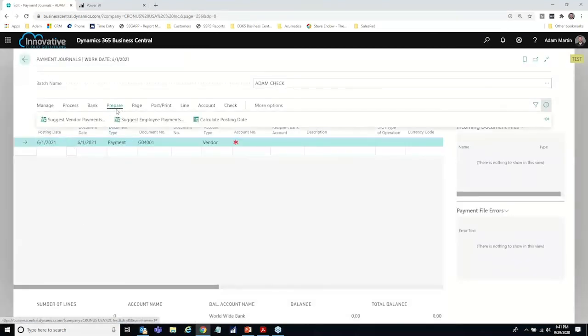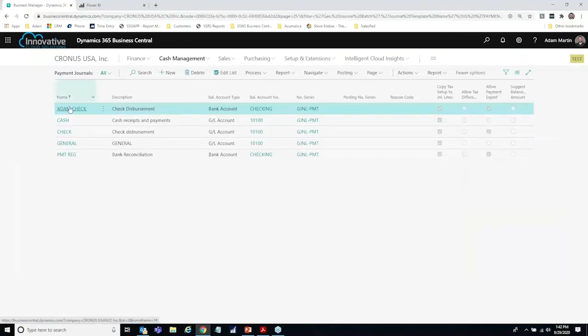And a cool feature within here is a suggest vendor payments. So if you're familiar with that sort of letting the system generate suggested payments for you, you can look at your due dates on your documents and have the system suggest which payments to make based off of the due dates. And so that is a feature here in Business Central that I wanted to point out. I won't demo it, but I'll just point that one out.